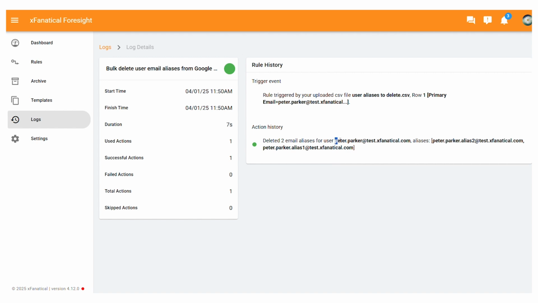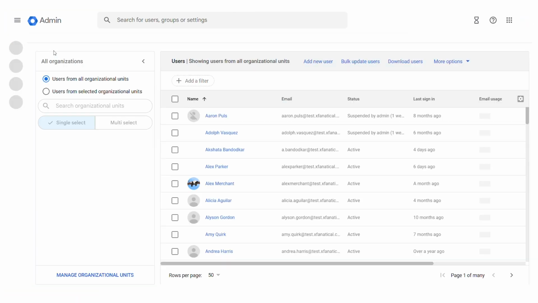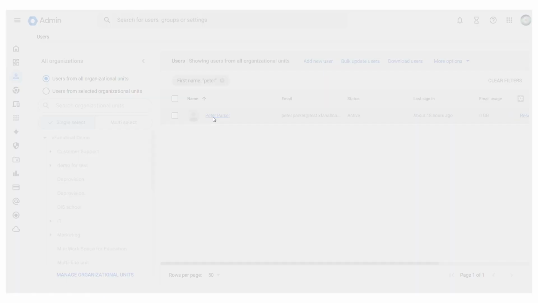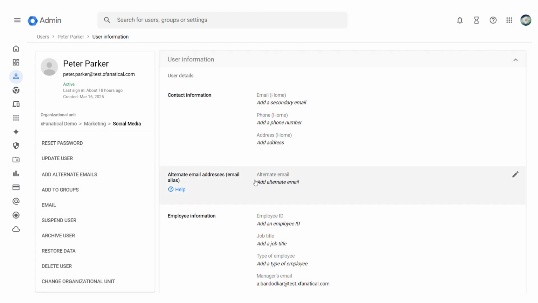In the Log Details page, the Rule History section explains the automation history and tasks X-Fanatical Foresight has automated on behalf of your Google account. Sign in to your Google Admin Console and verify that the automation has successfully deleted the email aliases for the users.